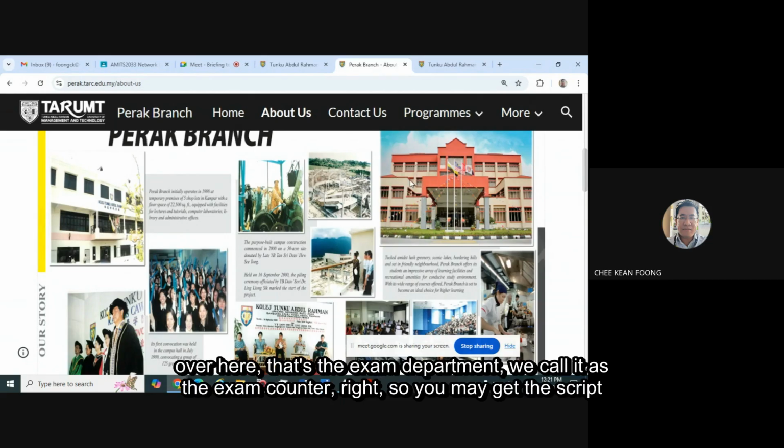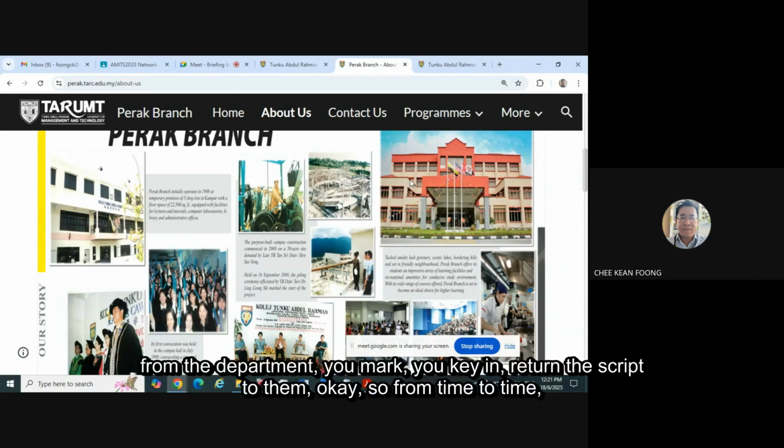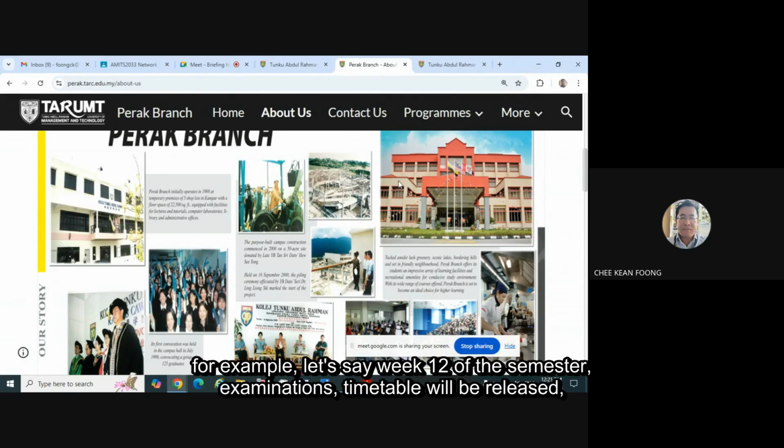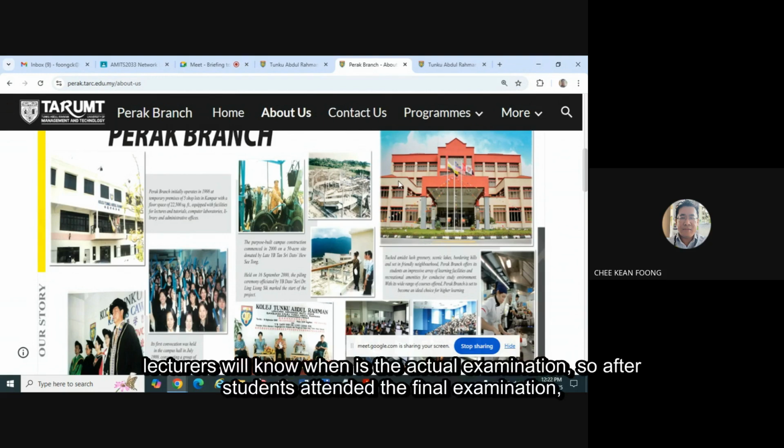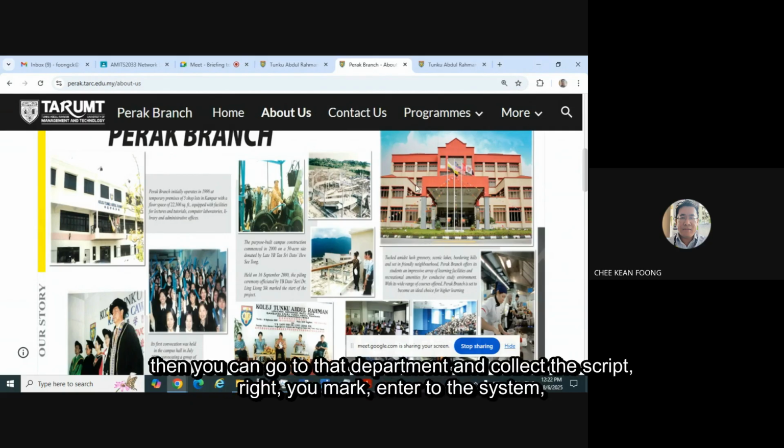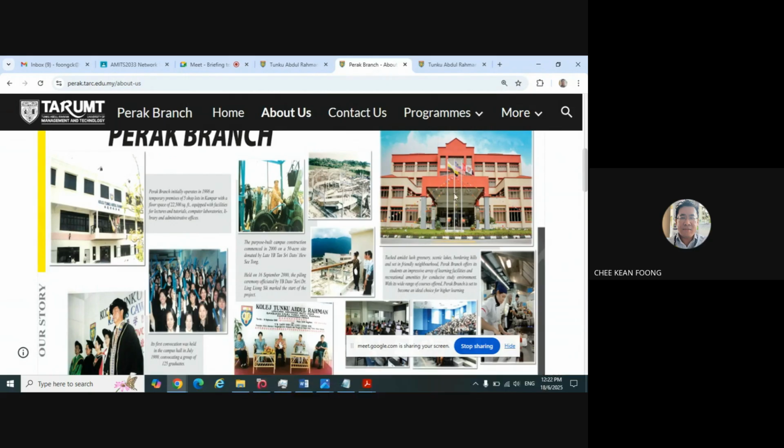So you may get the script from the department. You mark, you key in, return the script to them. From time to time, for example, let's say week 12 of the semester, the examination timetable will be released. Lecturers will know when the actual examination is. So after students attempt the final examination, you can go to that department and collect the script, right? You mark, enter into the system, and return it.